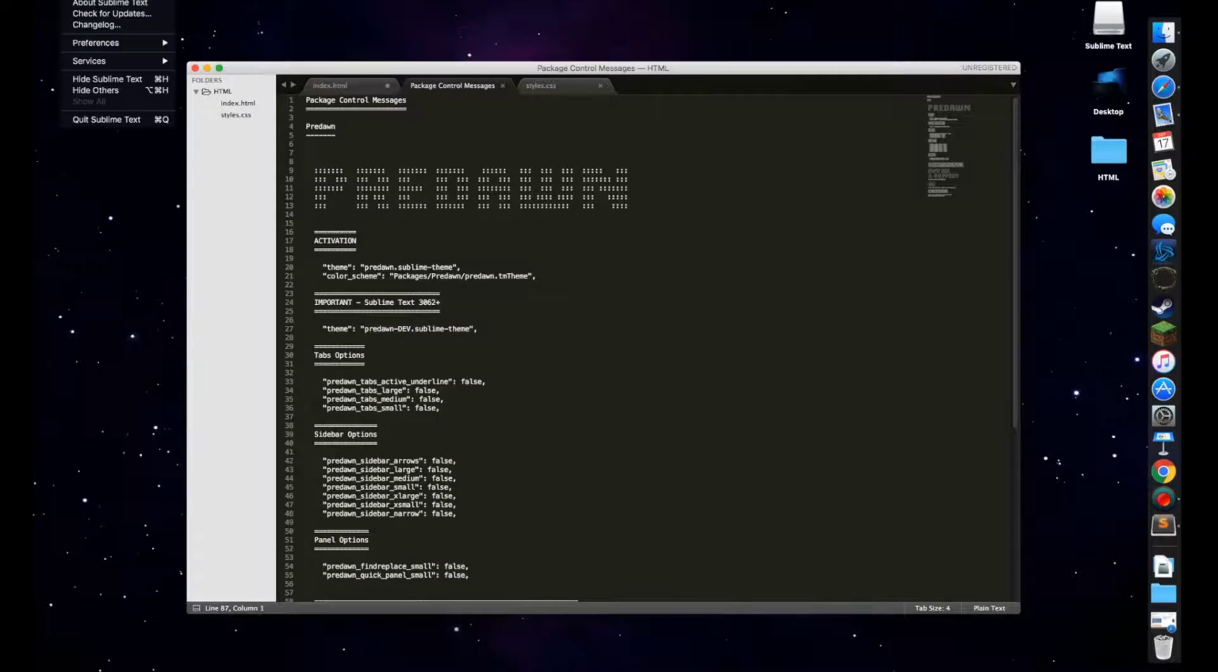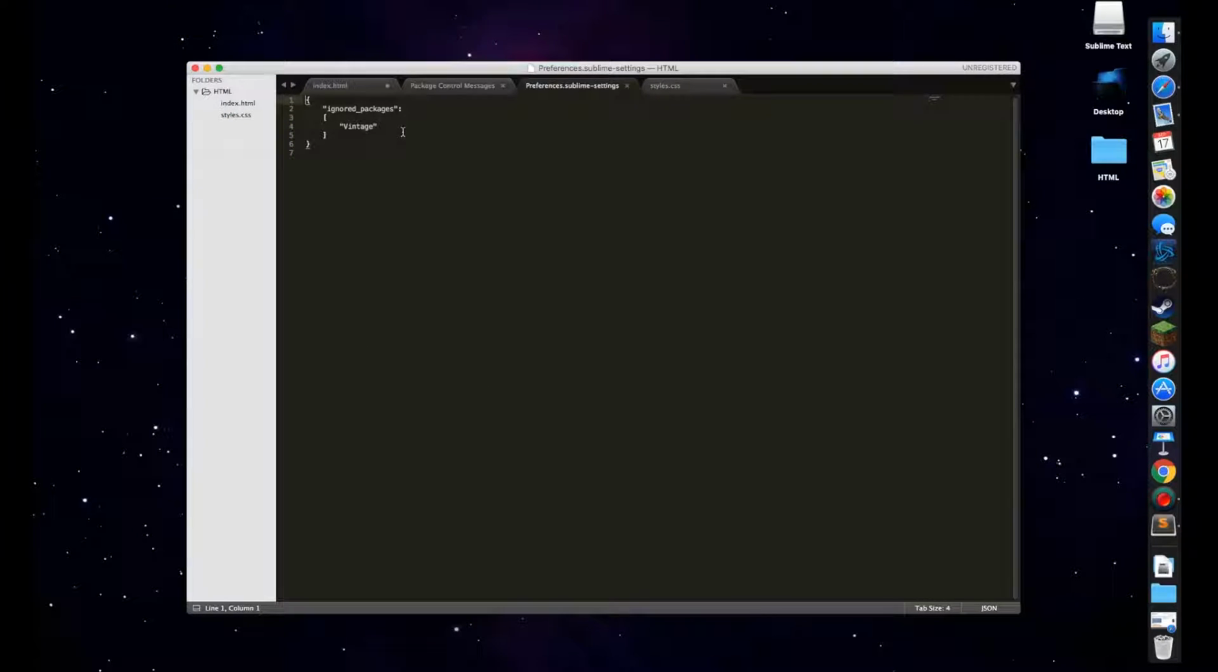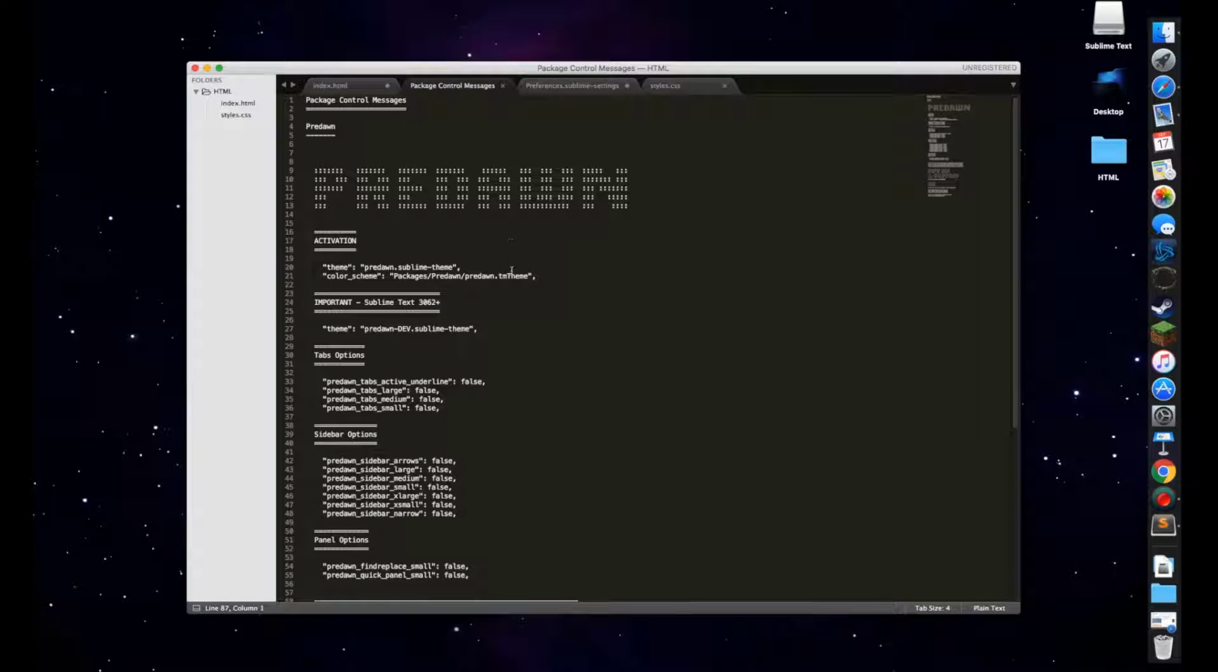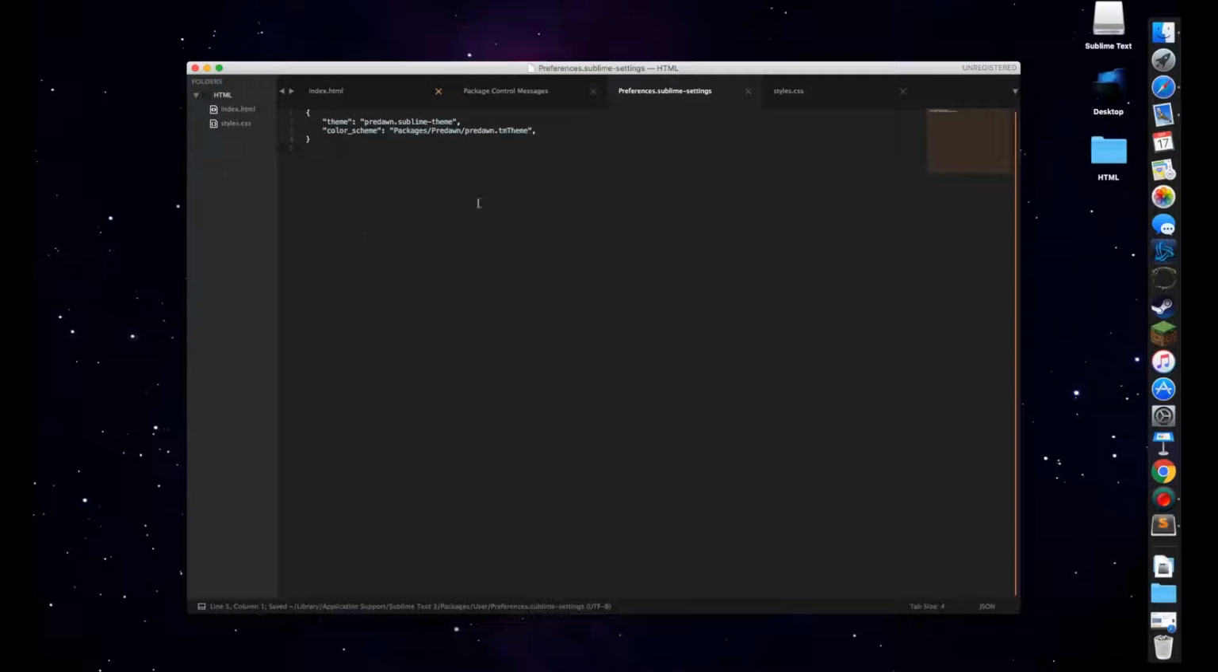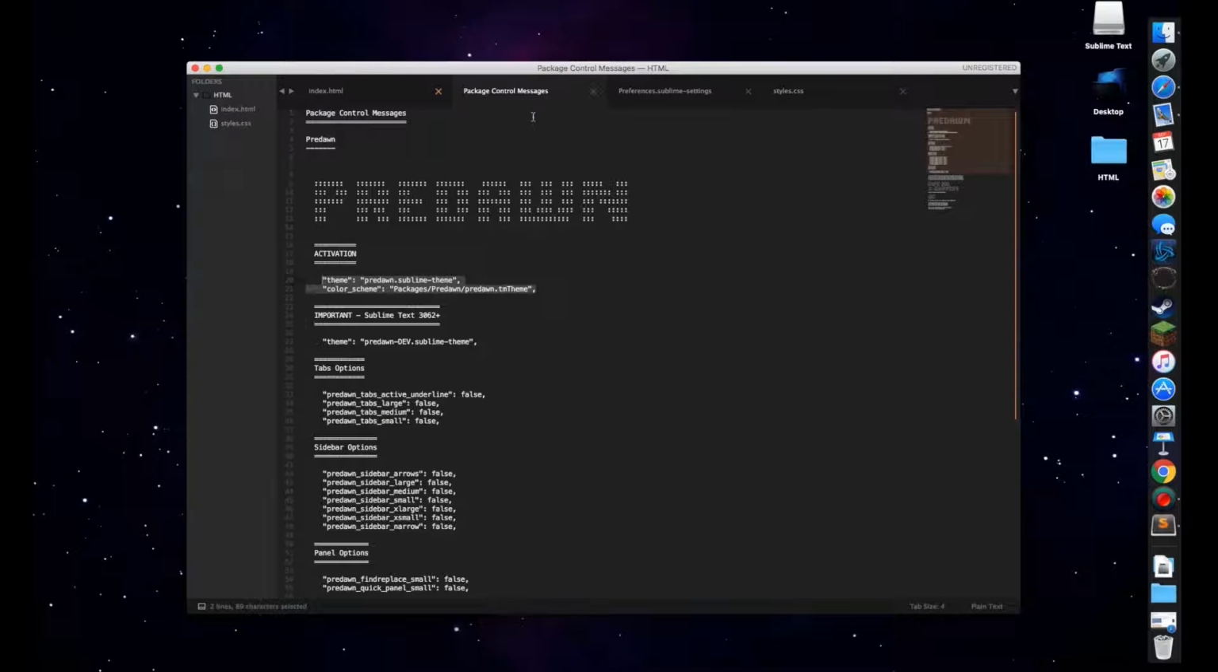Now to activate it, go to Preferences, Settings, User. We can just delete this, it doesn't really matter, it just gets in the way. Then we'll go back to the Packages tab that opened up here. To install it, we copy this under Activation, go back to Preferences, paste that in, make it look pretty, and save it. See, it looks a little different. It's a little darker, not white, and the tabs are a little different. I just prefer this. It's dark and it looks better for me.